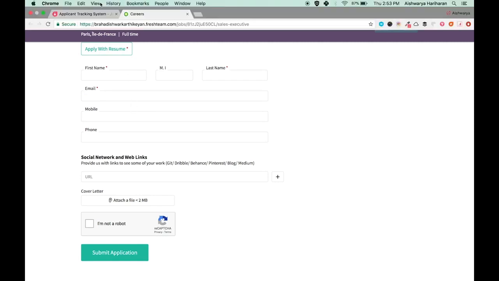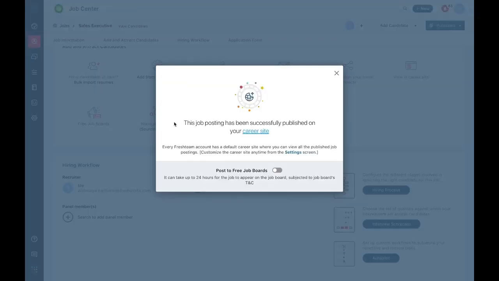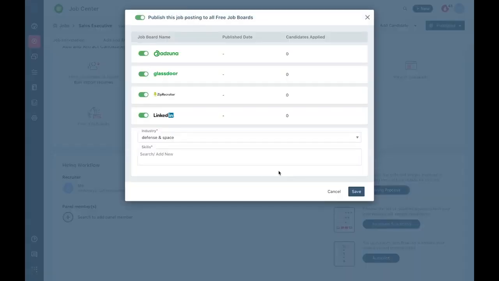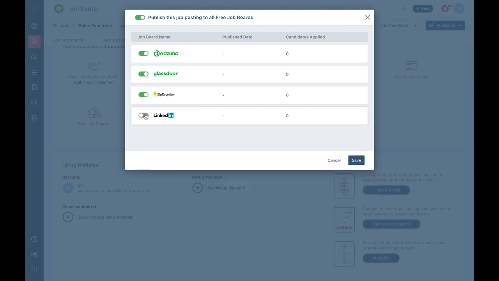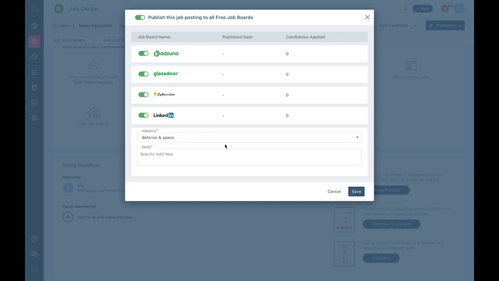Apart from posting your job on your career site, you're going to want to take your opening to where your candidates are at, job boards. Fresh Team has free job board integrations with Adzuna, Glassdoor, ZipRecruiter, and LinkedIn. One click, and you can push your opening to their platforms.